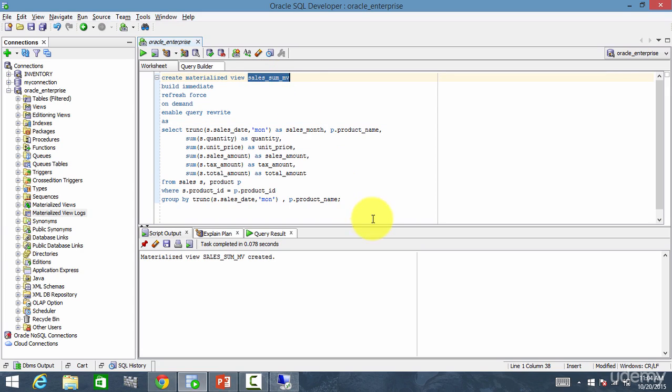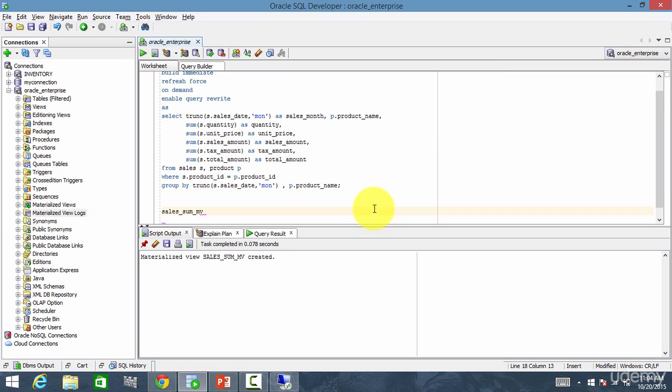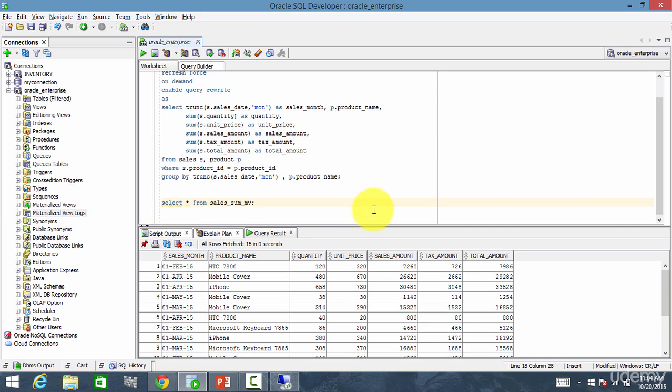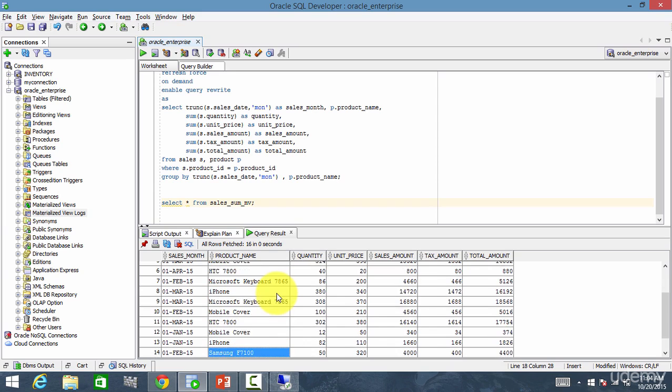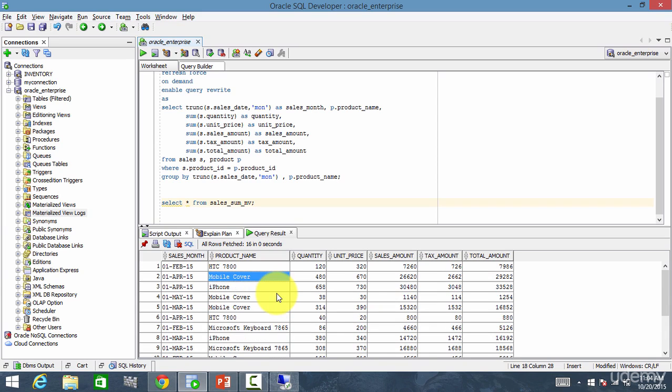Now let me query the materialized view. You see the data is summarized and stored at the grain we needed. It has about 16 rows. So whenever users want the summary data, they can go to the materialized view, and whenever they want to fetch the detailed information, they can go to the sales table and of course join with the product table to get any additional information. Now let's see how the query rewrite works.